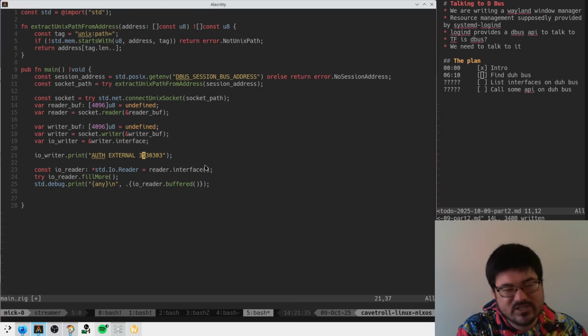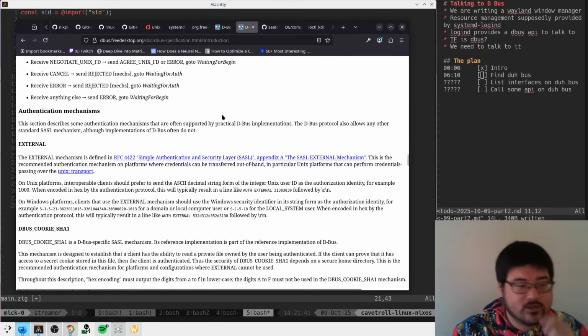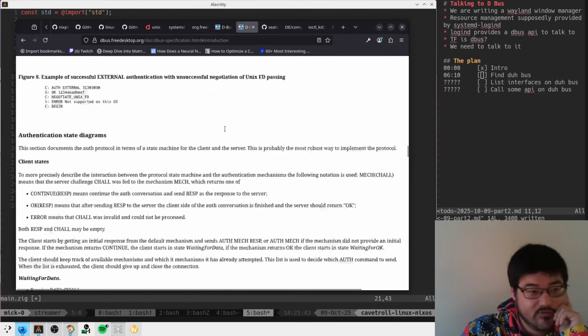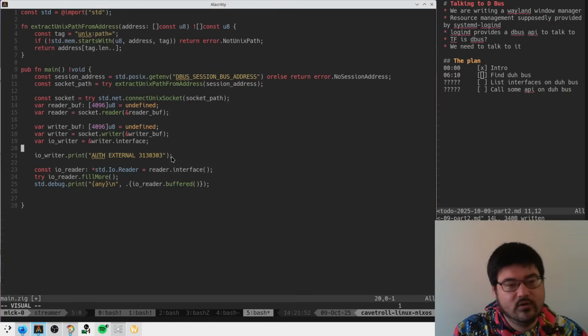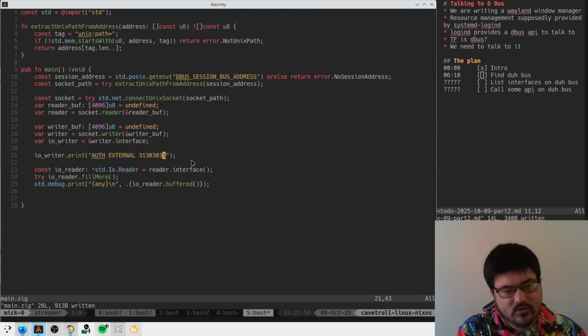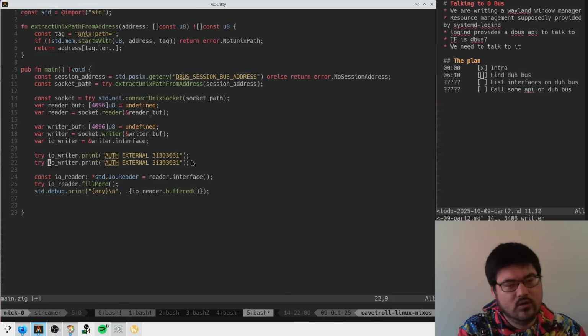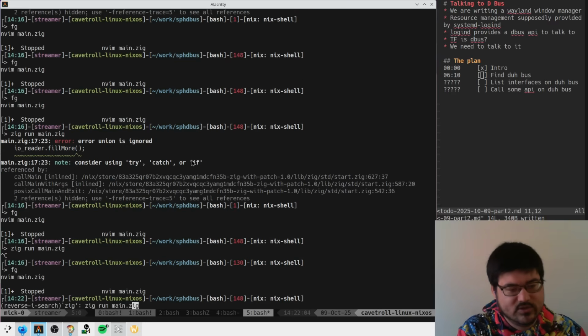So we want, what am I looking at here? He says this is the hex encoded string of user 1000, ASCII decimal 1000. Oh, encoded in hex. I see. 1000. So we're 1001, I think. So let's just see if this does anything.